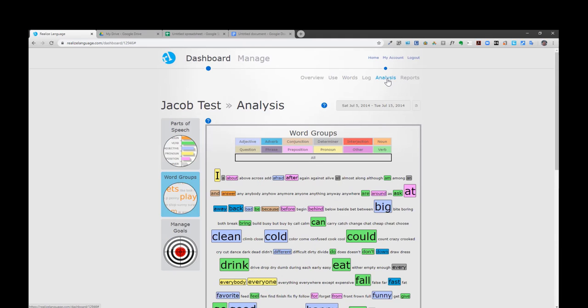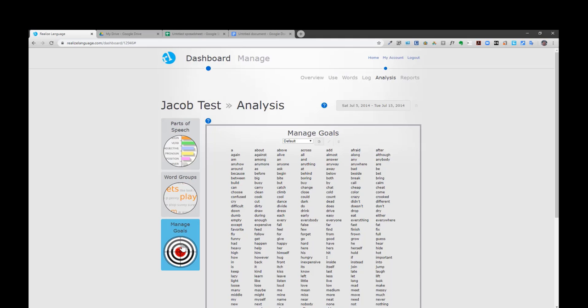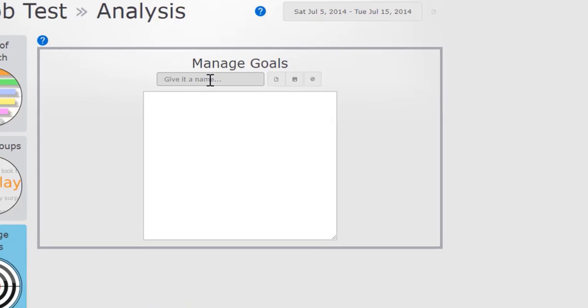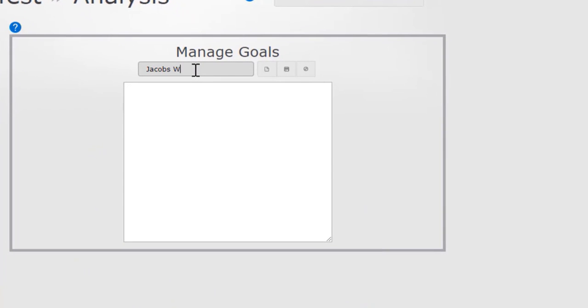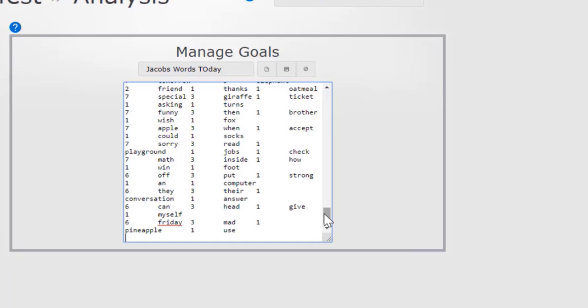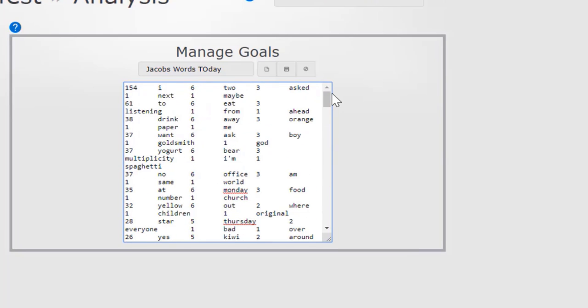Now I'm going to go to the analysis section and the manage goals. But this time I'm going to create myself a new list, and this is Jacob's words today. When I click, I can do right click and paste. And what we've got here is all this data sits in here. You'll notice that there are numbers in there as well, but ignore the numbers because it really doesn't matter. And I'm going to save that list.